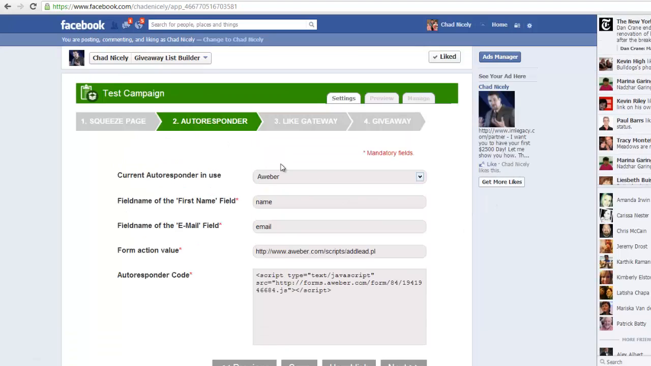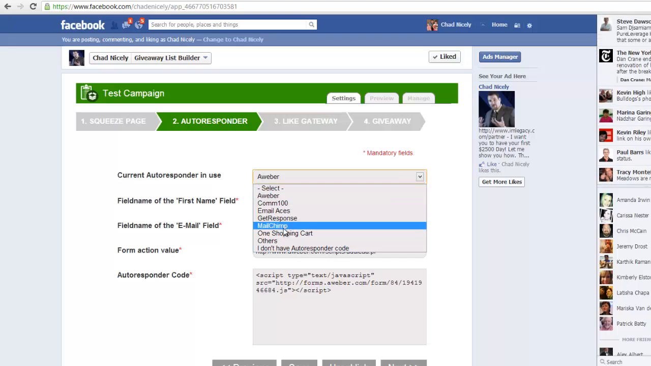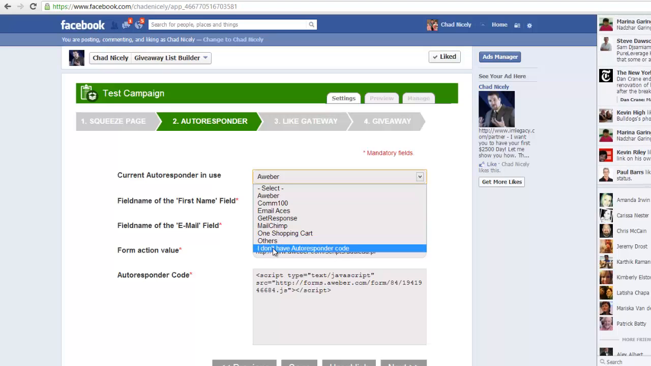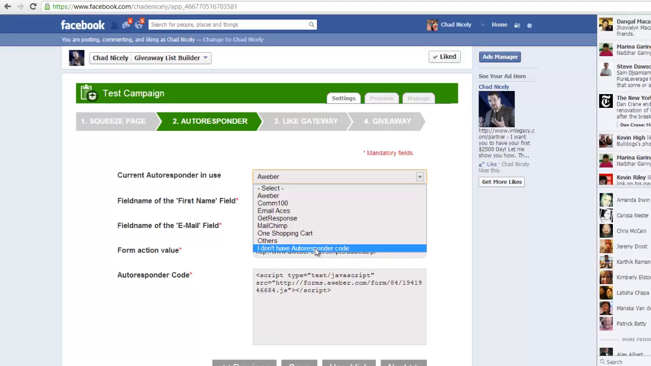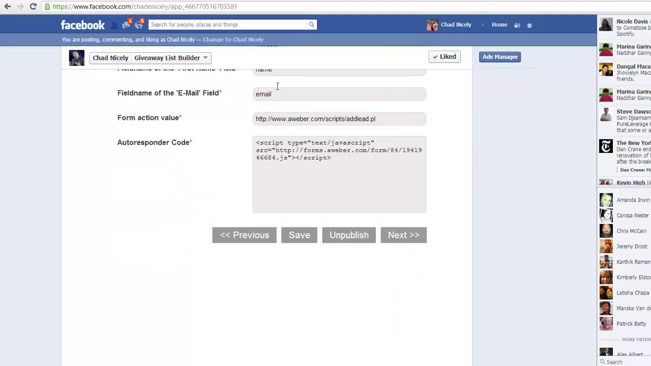And you can see that here's where we're going to input our autoresponder code. And you can see that they've got AWeber, GetResponse, MailChimp, One Shopping Cart. The most popular ones are here. But here's the cool part. If you click I don't have autoresponder code, guess what, guys? You don't have to have an autoresponder. The giveaway list builder will actually save the emails that opt in, and you can export them to a spreadsheet, and then you can go and import them into other autoresponders. Very simple.